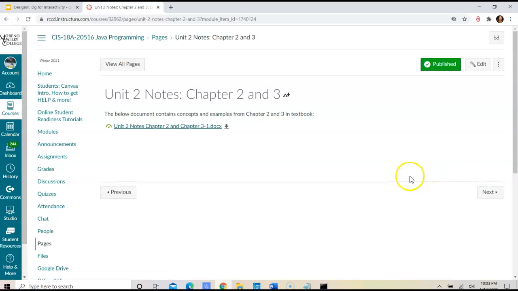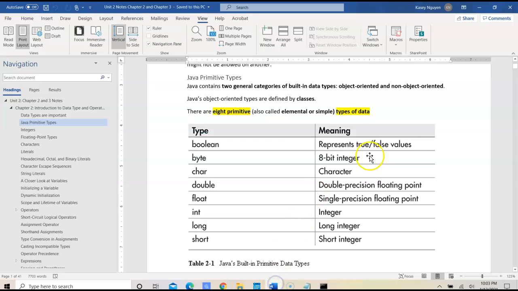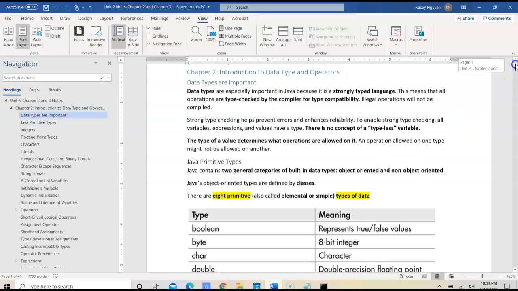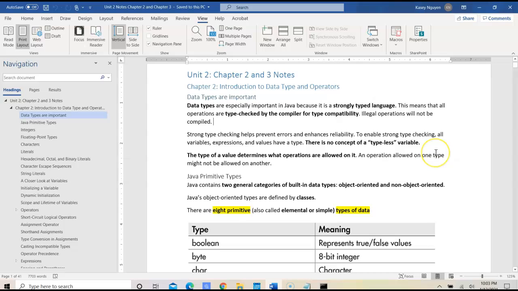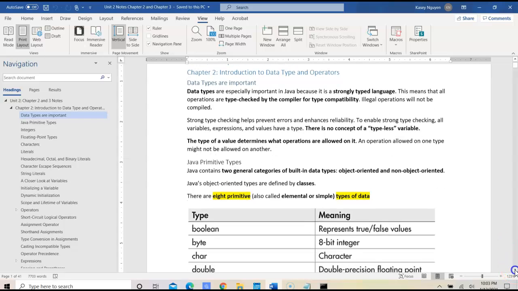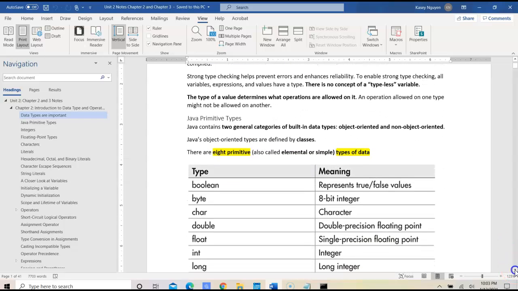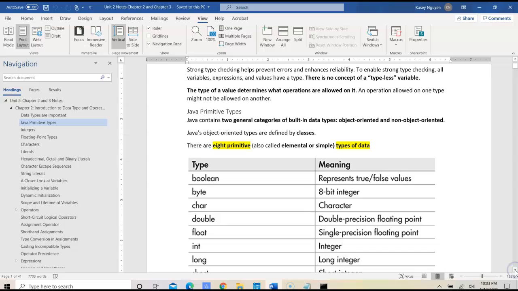So for the notes, you can find that on the next page. And in the notes, it begins with talking about data types in chapter 2. And Java is a strongly typed language, so we would see that we need to specify the type when we declare variable arrays or even when we write function. And otherwise, the compiler will throw an error if you don't specify the type.